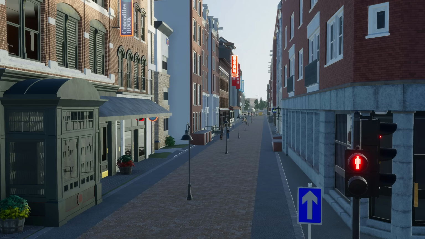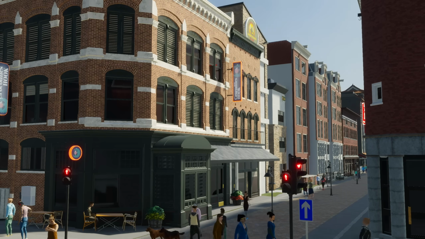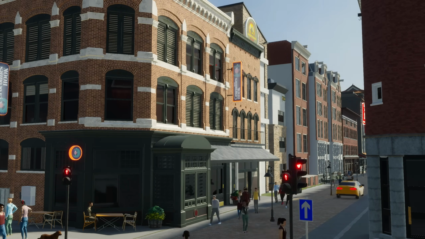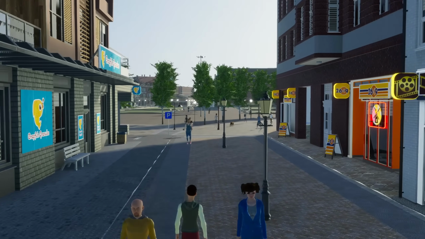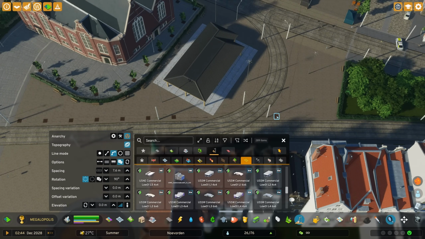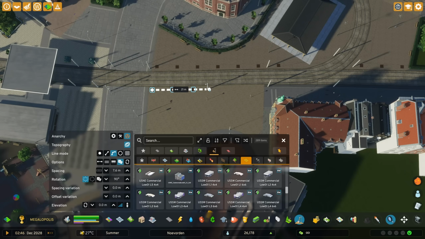But I think this corner asset on the left hand side of the screen there is really beautiful, a lovely little cafe bar, and I'd love to see more of them in the game actually. Here we go, and we can take a look out to the square. Lovely.